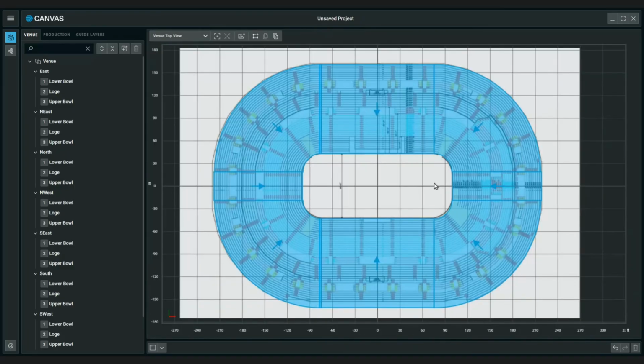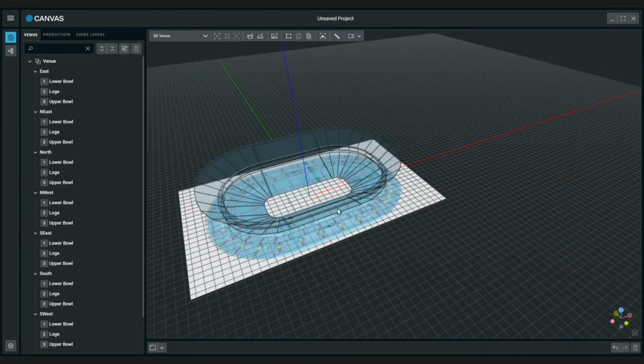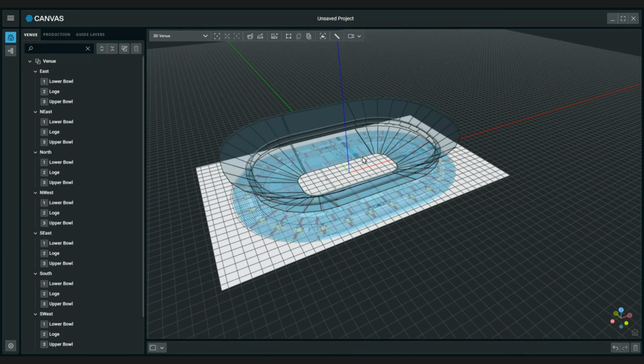Each audience area and seating section has controls that adjust the following. Mapping: include or exclude areas or sections from system mapping. Visibility: show or hide areas or sections in your workspace. Locking: prevent accidental edits. When you draw seating sections, Canvas automatically creates level groups.